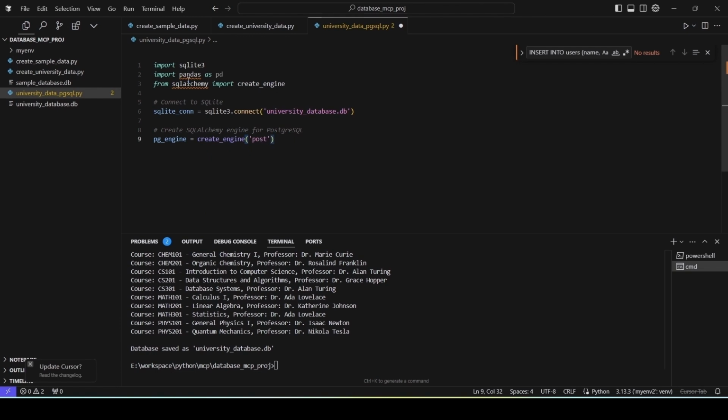Here, first, we will write PostgreSQL as we want to connect with the PostgreSQL database. Then we have the username Postgres. After that, we will add the password for PostgreSQL, and then we will add port number 5432, and after doing that, we will add the name of the database, which in our case is University Database.